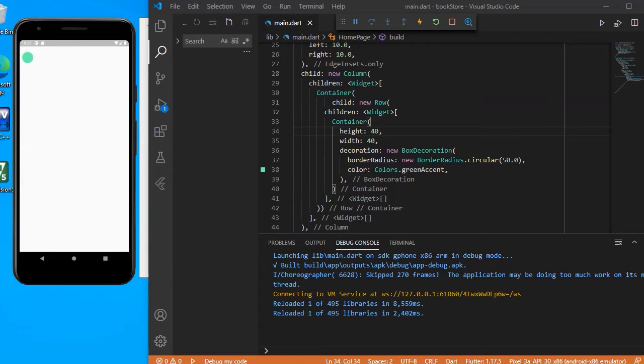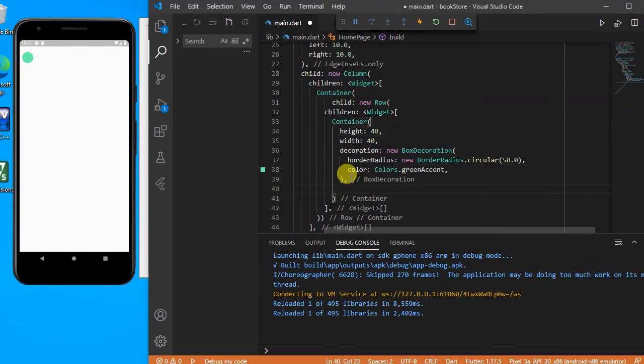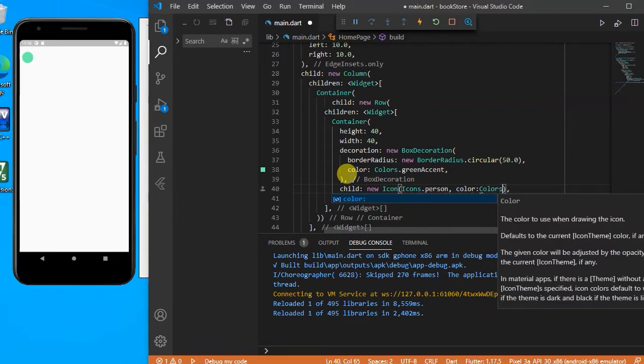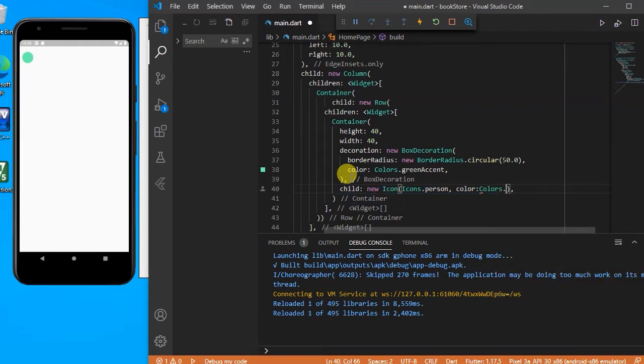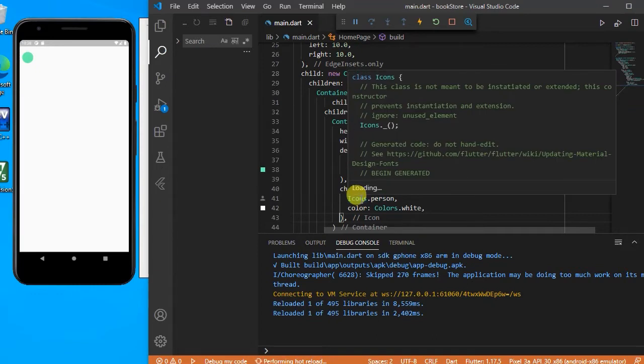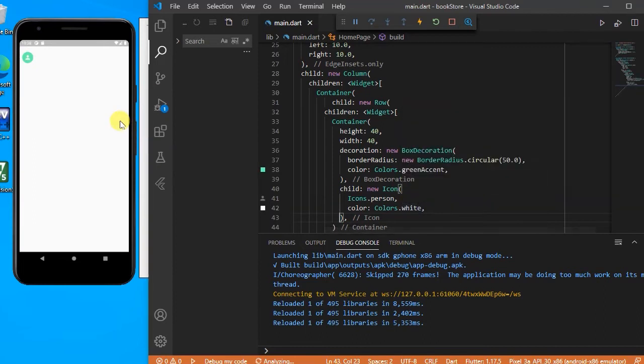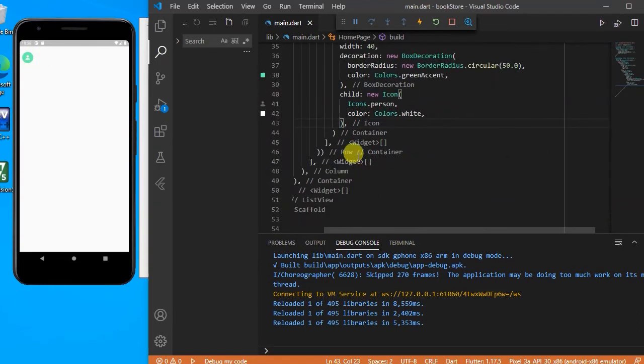Now what I will add is a child for the container, a new icon. This will be icons dot person, and the color will be colors. These capital letters, colors, will give you individual colors. There are lots of colors that you can use. Now if I use a comma here and save it, it will automatically reformat and load again. So yeah, it takes some time. It should load as soon as I pass there.